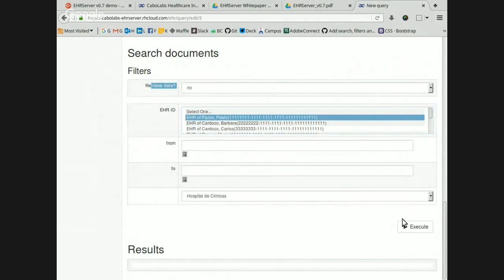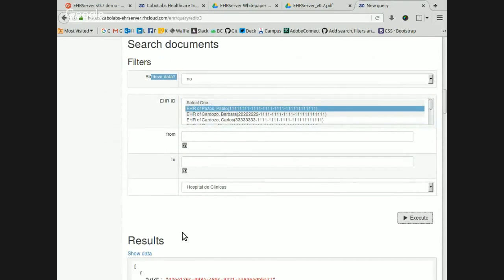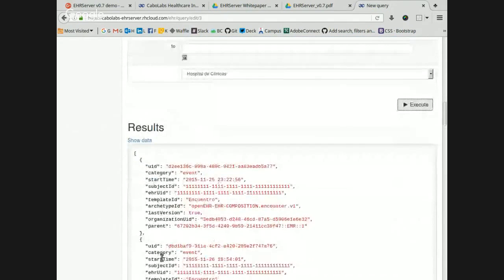I will just tell you why it's on no. What you get here is not the clinical document itself. It's just a reference to the clinical document that contains a high blood pressure. But you have the ID of the clinical document, so you can use that ID to retrieve the full document.